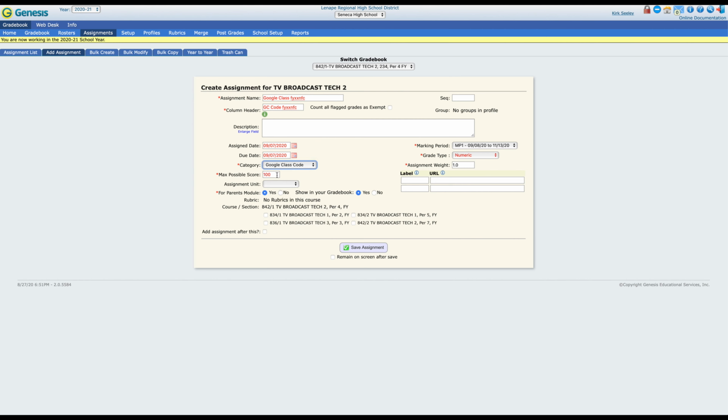and your max value you're going to put in as 0 points, and you want to make sure it is showing in the parent module and in your gradebook so that anyone can get to your Google Class Code. Now this class code that I put in here is not a student class code. Shameless plug here, if you follow this class code, it'll put you in my Tech Tips classroom.